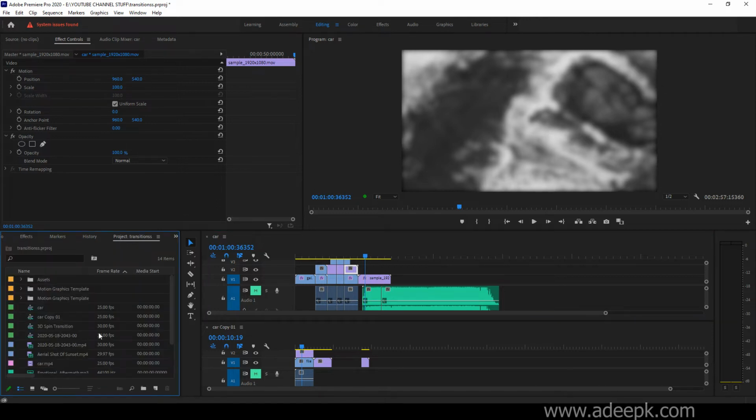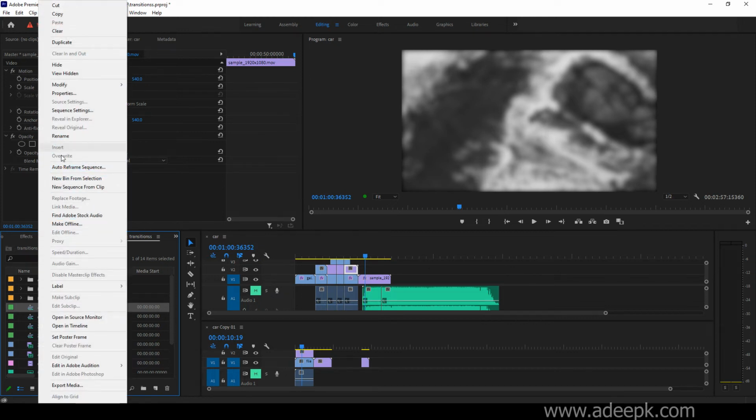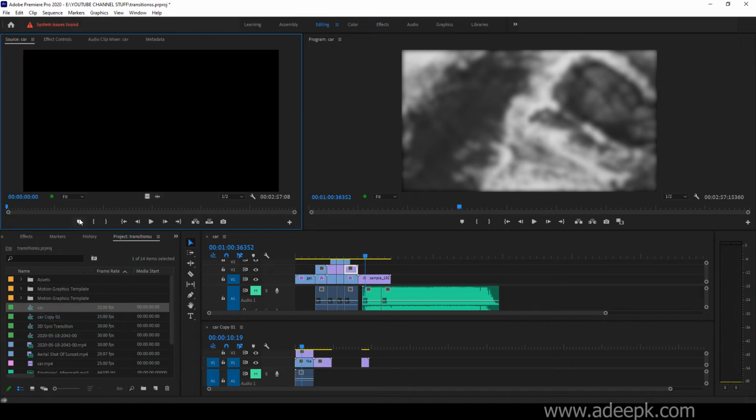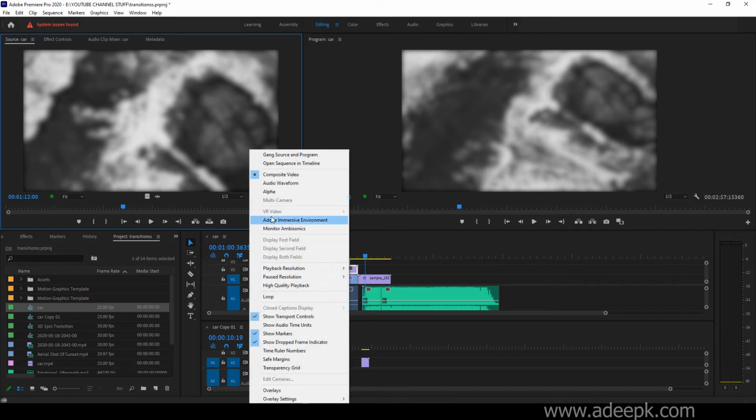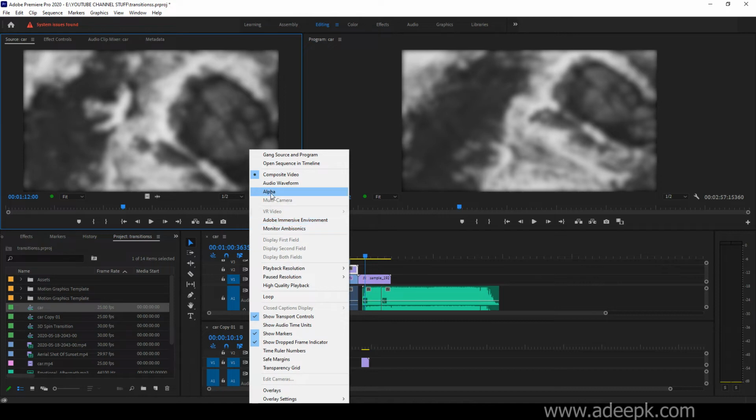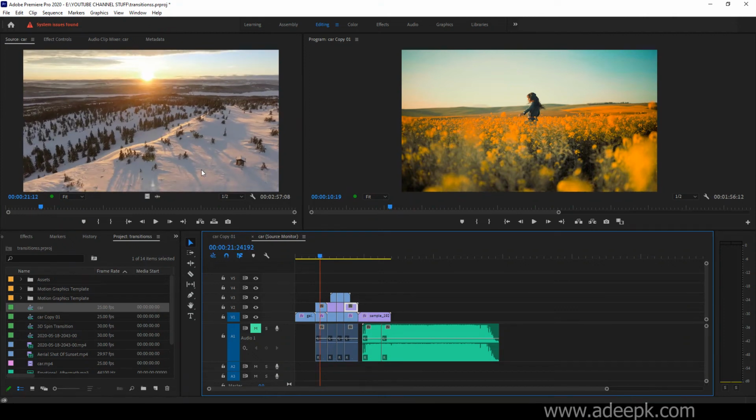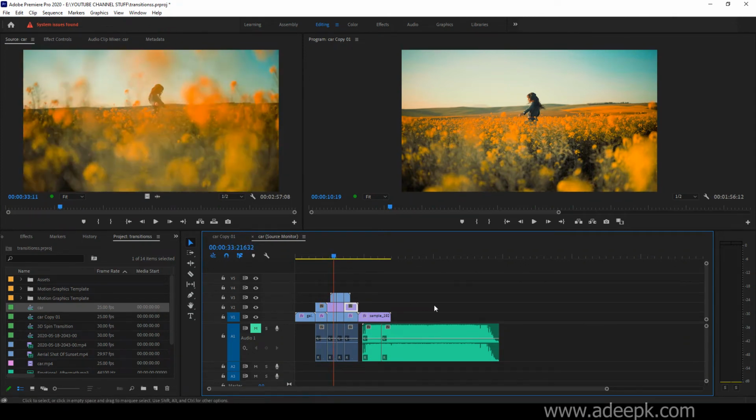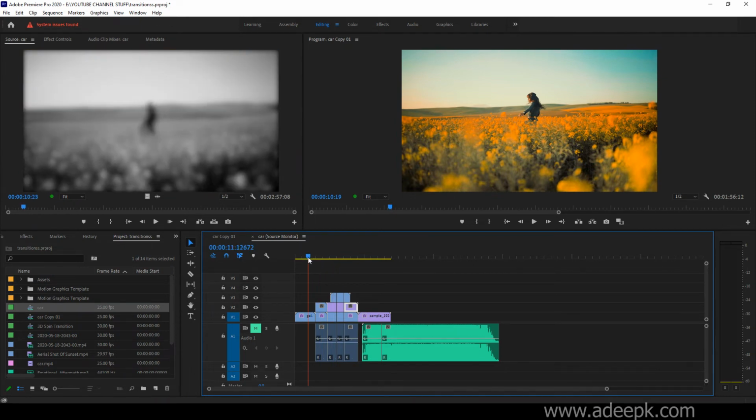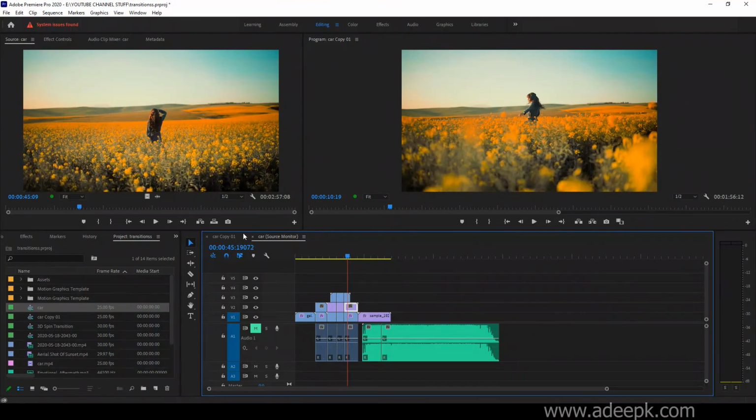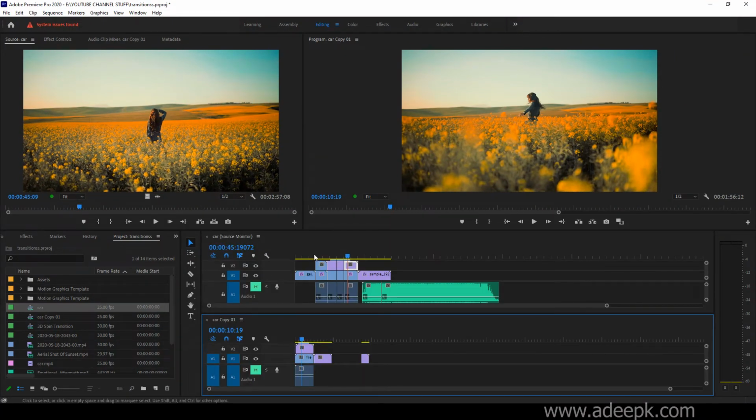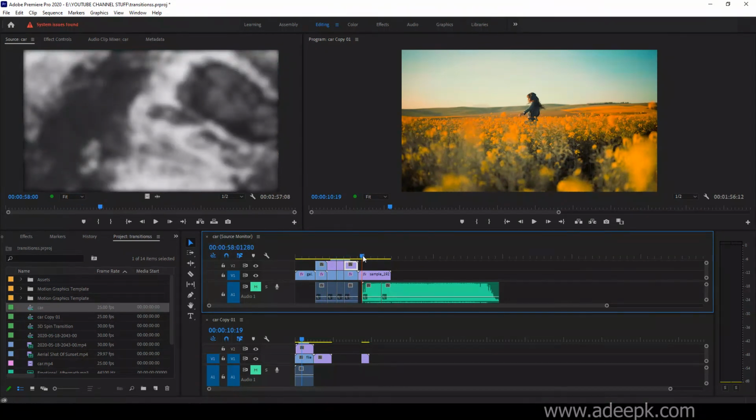You can also open this in the source monitor and go through this timeline. You can also go to this option, and there is something called Open Sequence in Timeline. This is very useful. So now you can see each and every clip on the timeline, and it is playing in the source monitor. This is a very good way to edit easily. This sequence is not altered, and you can easily copy and paste all your clips.